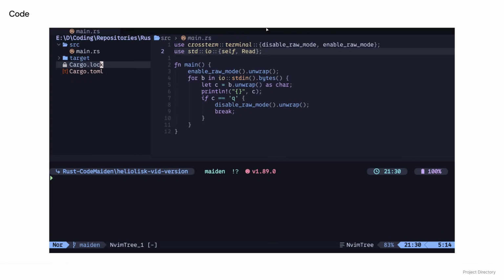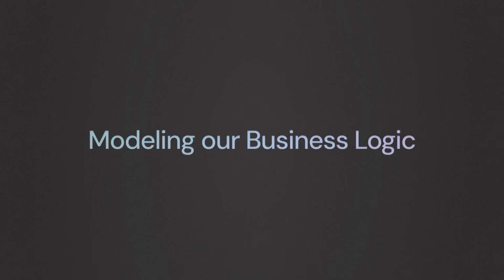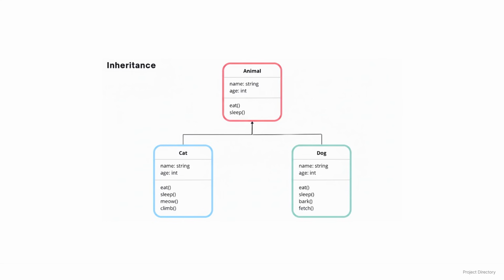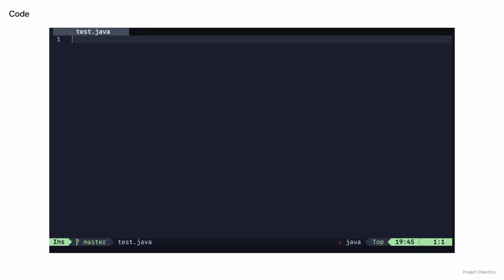Now let's get into the interesting part, modeling our business logic. To explore what business logic means in our case, we need to look at how real-life data is modeled in any program. The easiest case of this is to show a real-life object and model it using any object-oriented program. So here's a Java file and I'm going to create a simple class to represent a fruit.